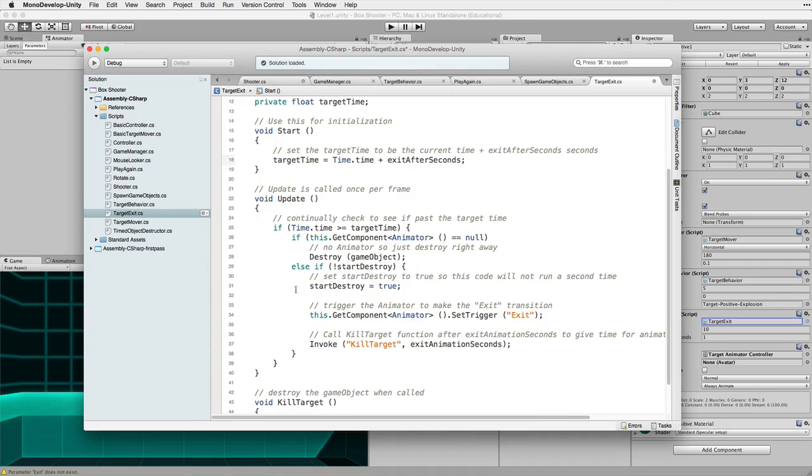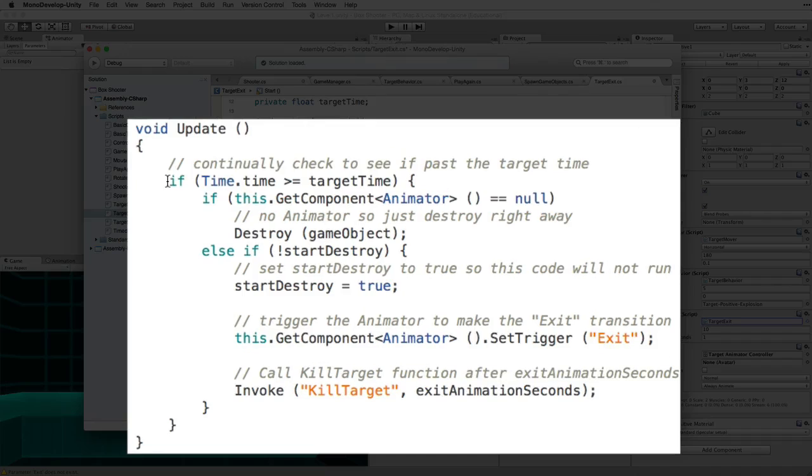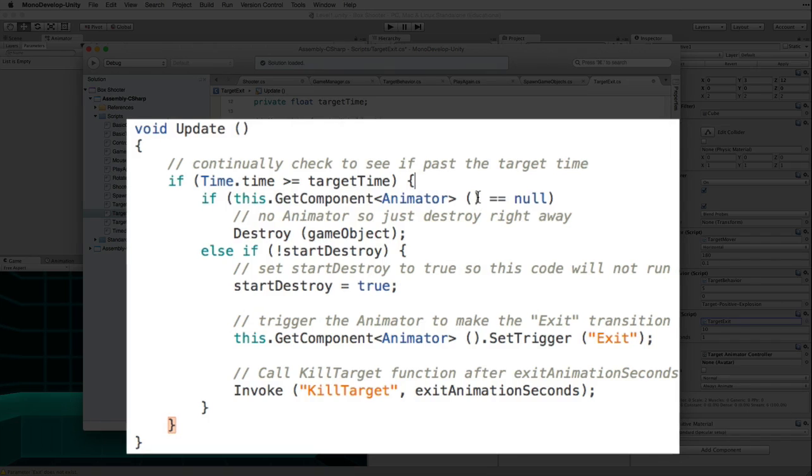Then we go down into the update loop. This runs over and over continually. So every time through, we check the current time and see if it's greater than or equal to the target time. If it is, then we check to see if this game object has an animator component attached. And if it doesn't, meaning is this statement equivalent to null, then we just destroy the game object directly because there's no animator, so we can just destroy it.